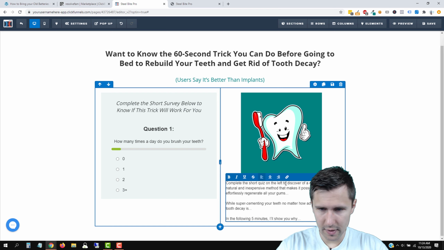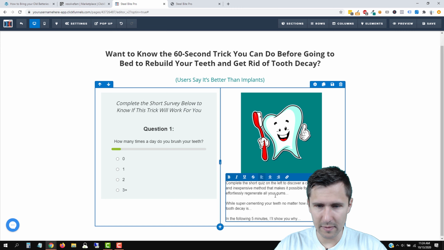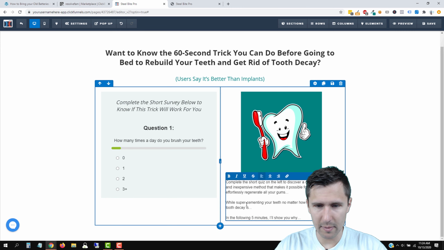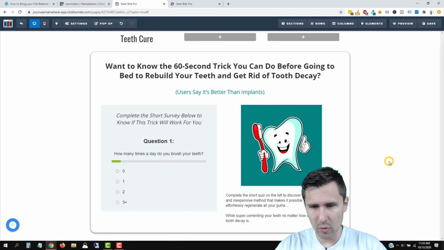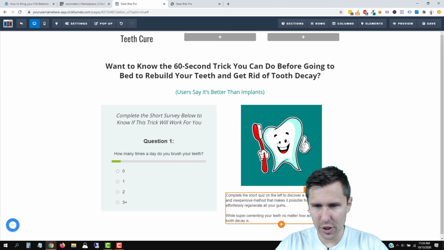To discover a completely natural and inexpensive method that makes it possible for you to effortlessly regenerate all your gums while super cementing. And then we can just probably leave it at that. You can add a little bit more, but this generally adds enough information. Let's just suppose, right? Complete the short quiz.